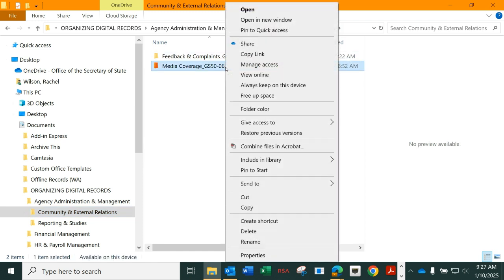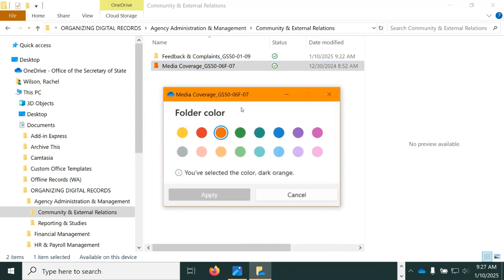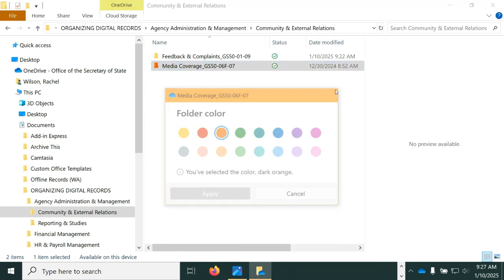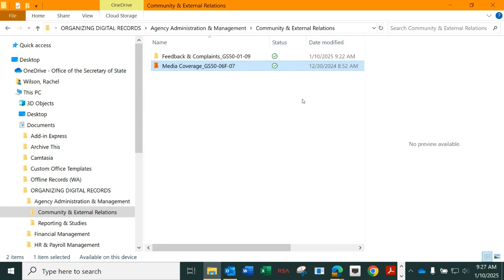I've changed the color of the media coverage folder to visually indicate that it is an archival record type. You'll also notice that the DAN numbers are added at the end of each of the folder titles. DAN titles can get too long for our purposes with this folder structure, but the DAN numbers never will.